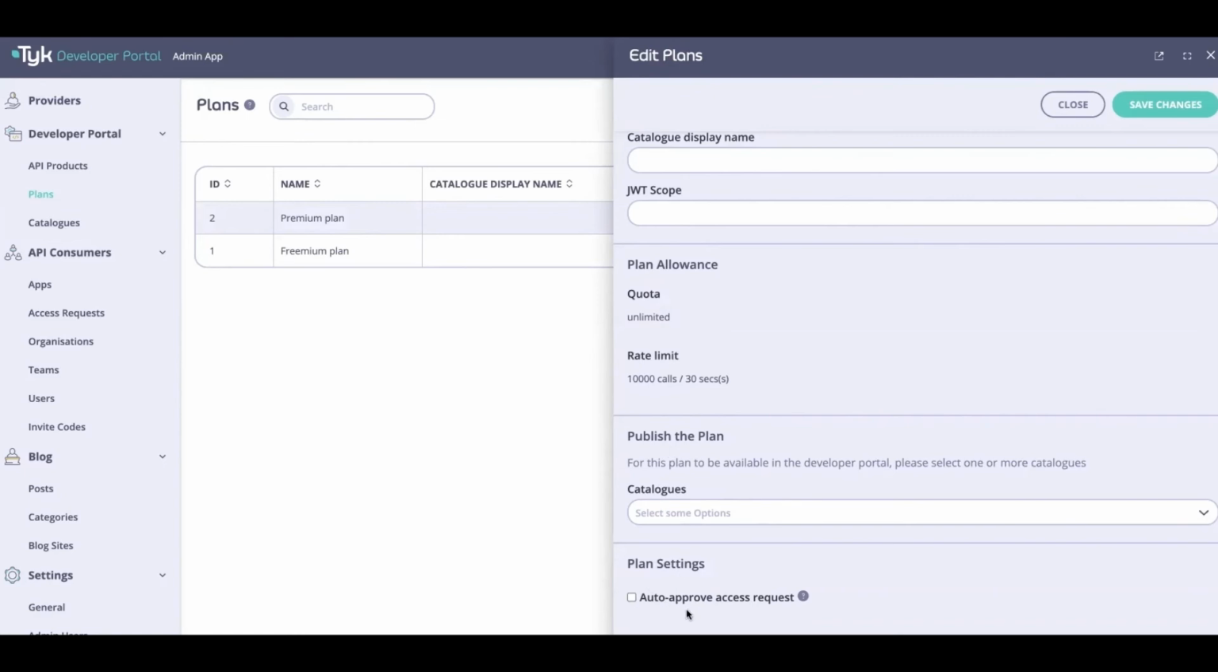And then finally, you can have auto-approve access request as well, which once again, once we start looking at publishing and how API consumers are going to be requesting access to this, will make a lot more sense, because this is essentially enabling users to just get access directly as opposed to waiting for approval.